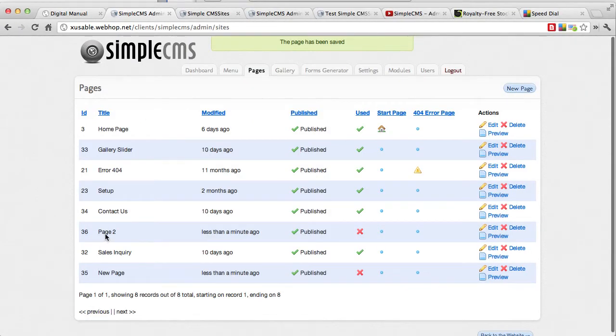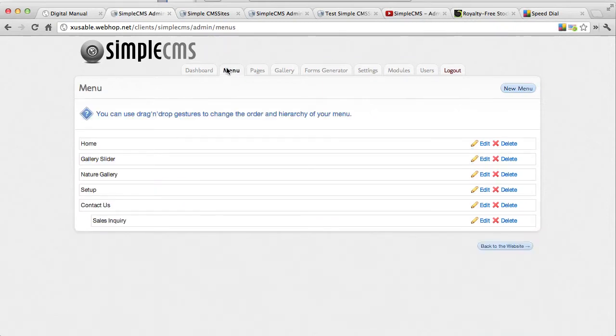You'll see my new page, page 2. It was created less than a minute ago. Up at the top of the screen, we'll see that the page has been saved, but there's an X next to it saying that it hasn't been used. We need to add a menu item in order for this page to show up on our website.